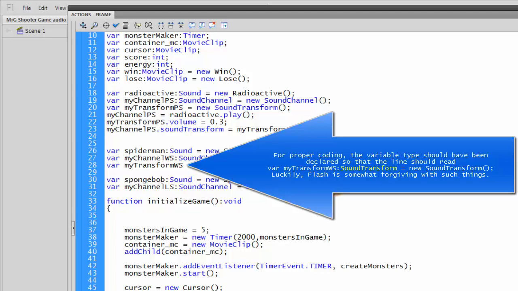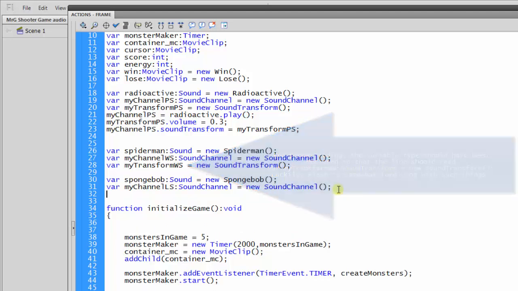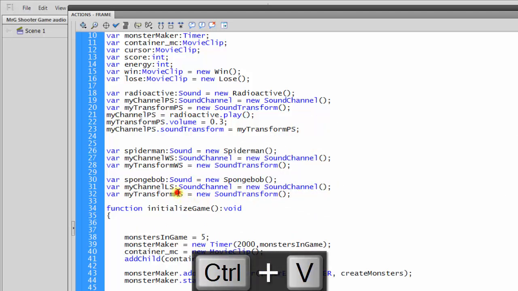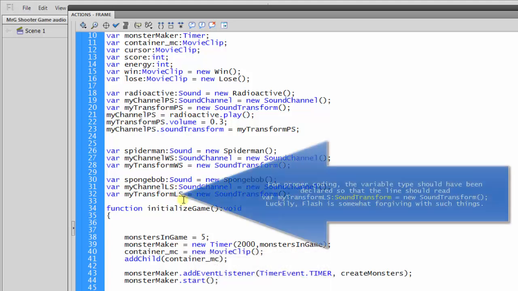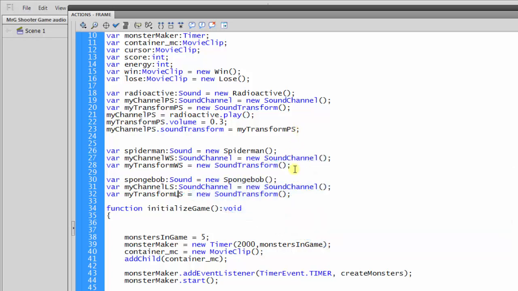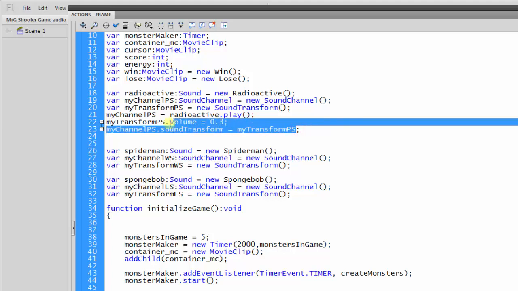And then go below SpongeBob, paste it in, and instead of play song, it's going to be lose song. And then all we have to do is put these 2 pieces of code underneath where we're playing it. So we have our first 3, the sound channel, the sound transform.